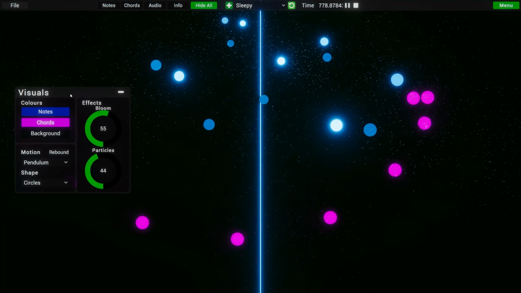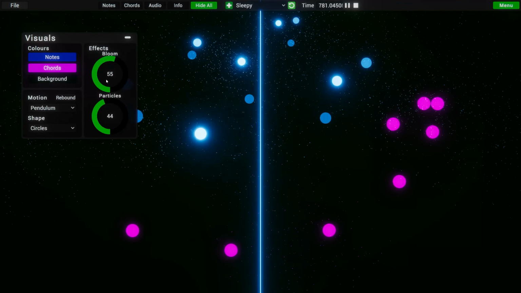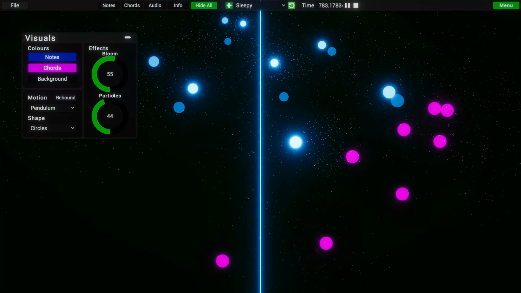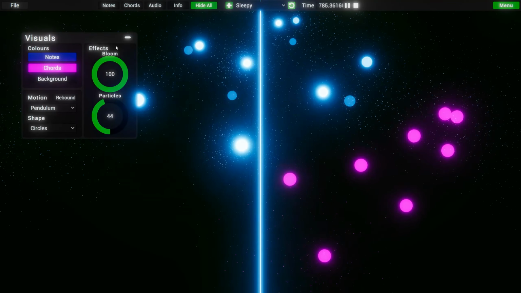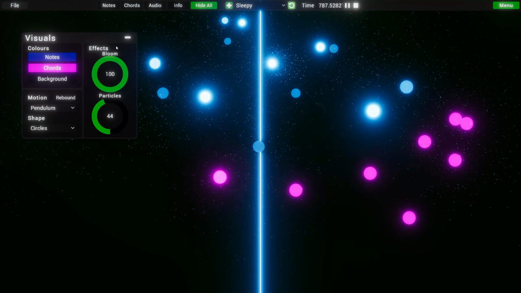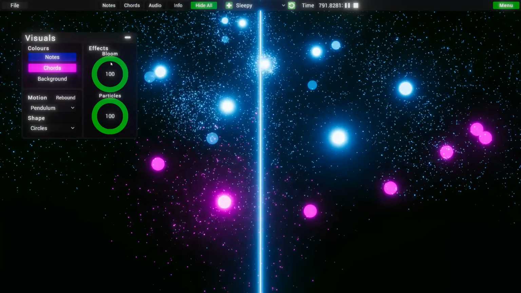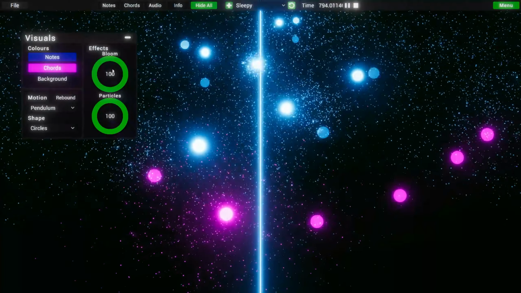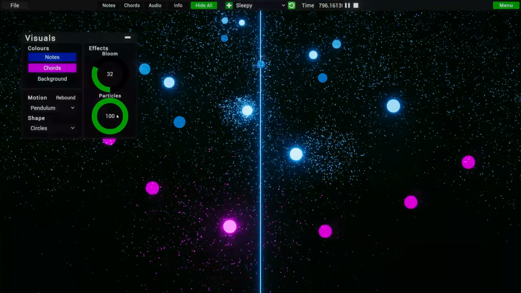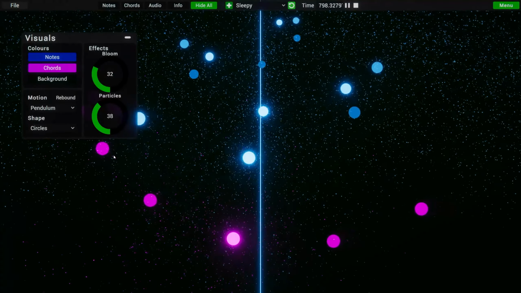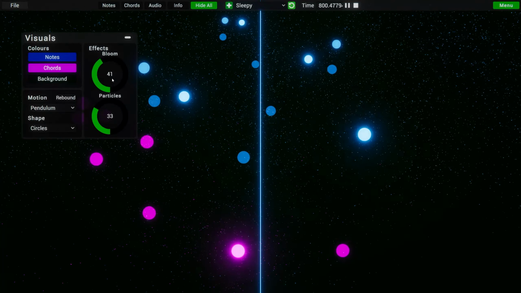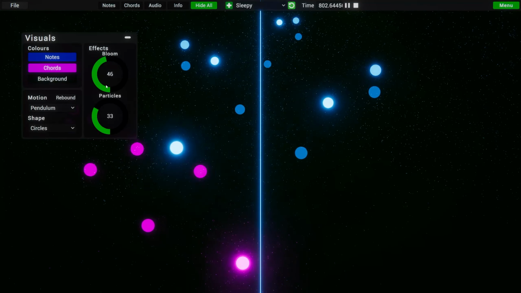Take a look at the visual side. So in the visuals menu, the first big ones are bloom and particles, so they'll really change the feel of it. And yeah, a lot of bloom and a lot of particles can make it feel like you're in space or whatever you want to imagine it as. But yeah, we can really turn them back down to a more manageable level.